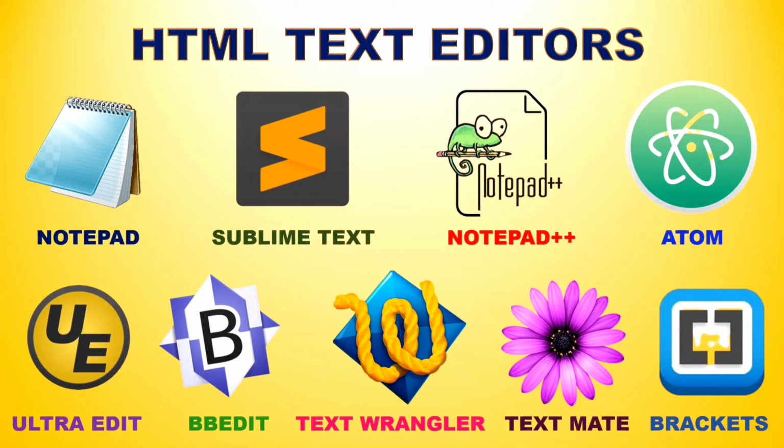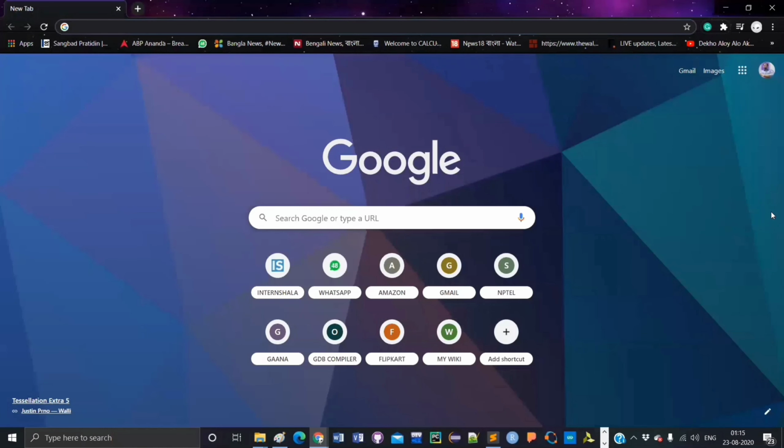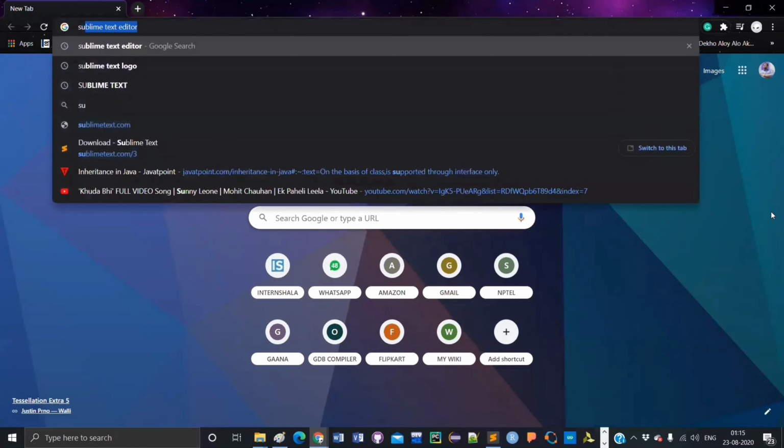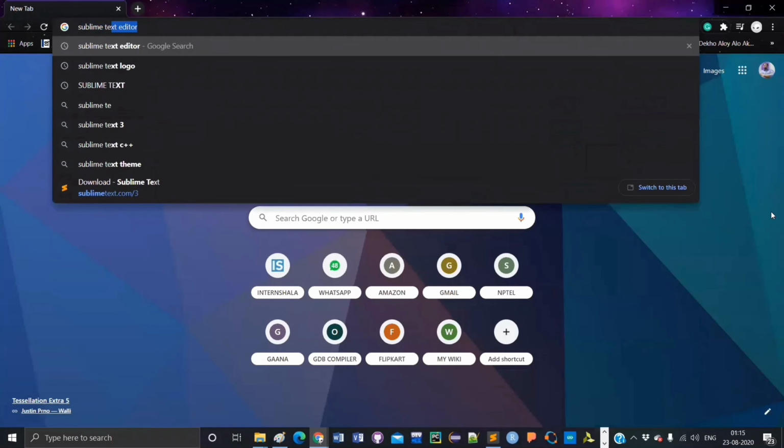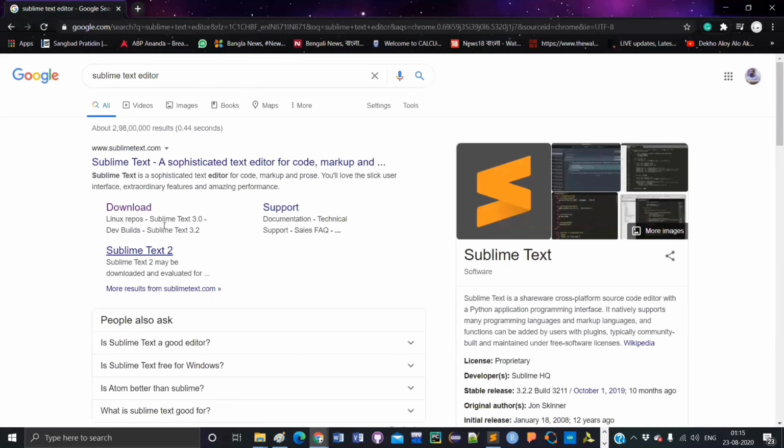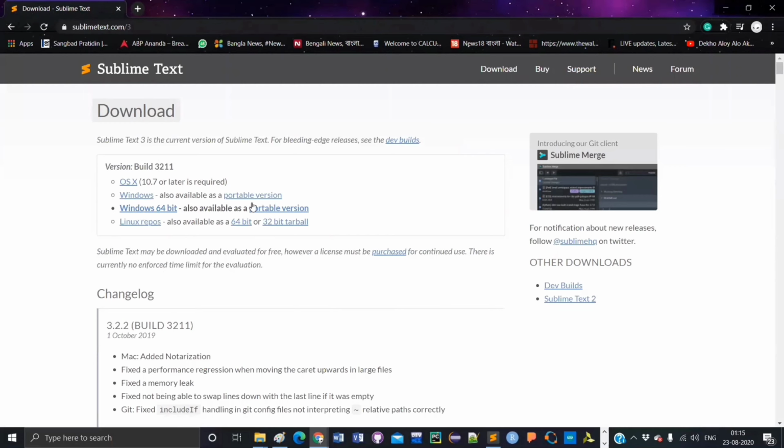Now just open your Google Chrome browser, or any browser, and type in the search bar Sublime Text Editor and search. Here is the first result, and the download option is available, so you have to click on it. Here is the latest version, and you have to download according to your operating system. I have the Windows 10 operating system, and it is already installed on my system.